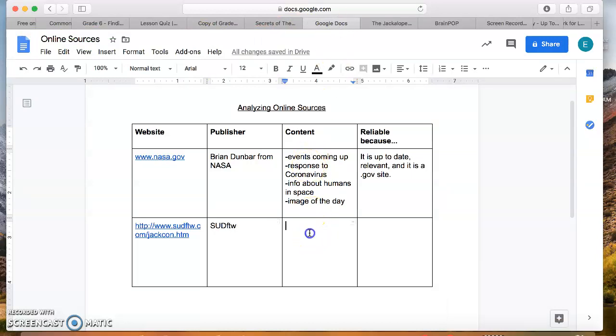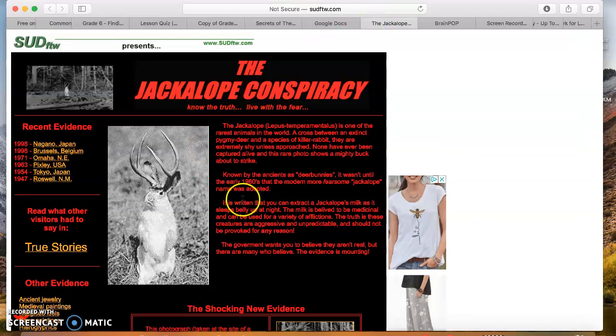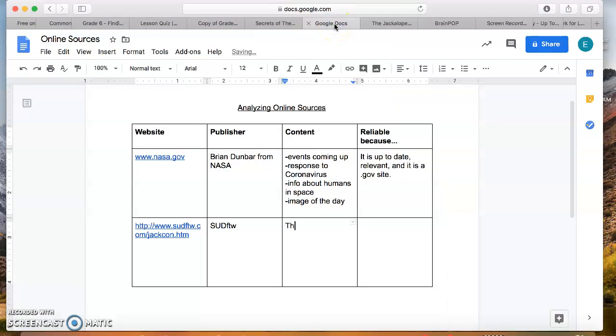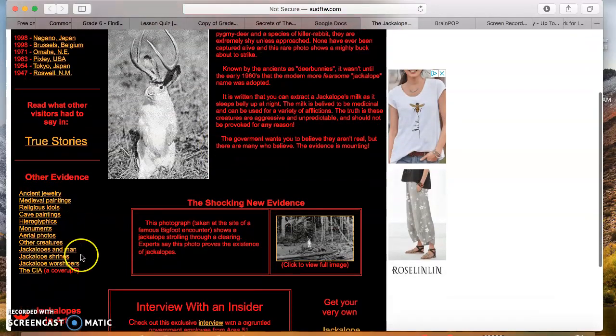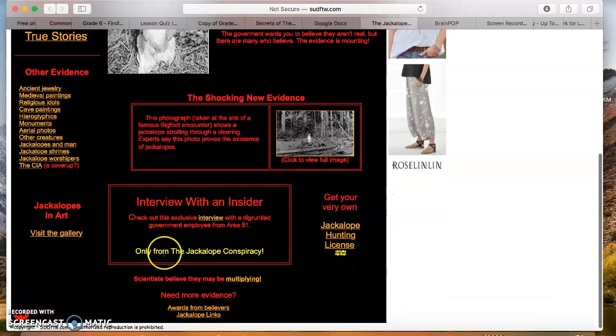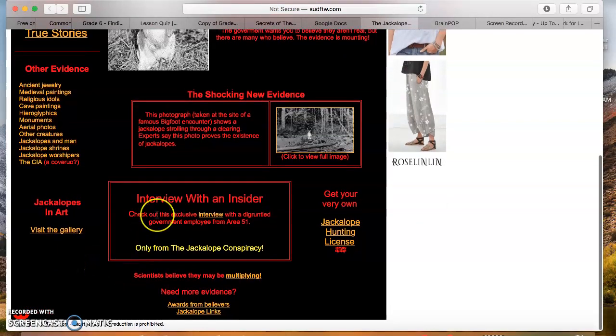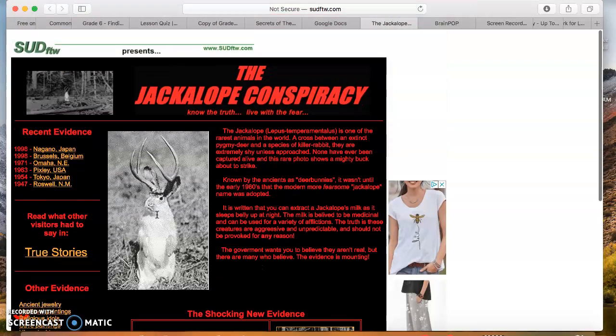Content, they're trying to tell you about the Jackalope conspiracy. Know the truth, live with the fear. So, yeah. Jackalope, if I could spell, that would help. What else do they have on here? True stories, evidence, interview with an insider. So, I mean, this is entertaining, but I wouldn't say it's legit.